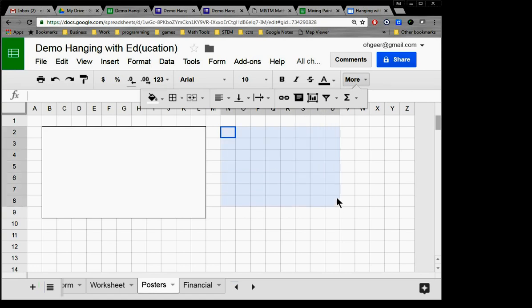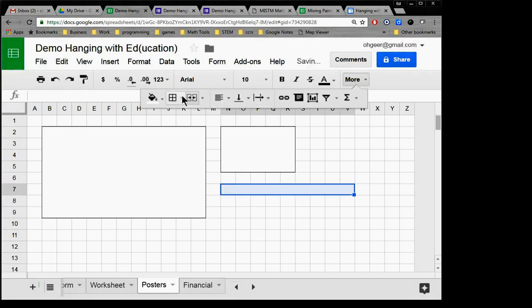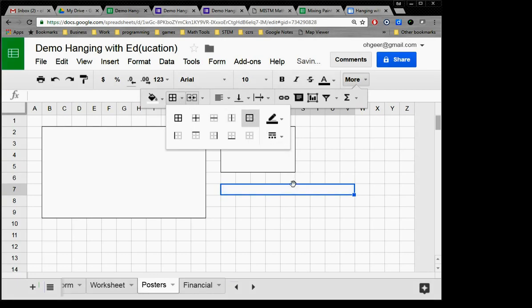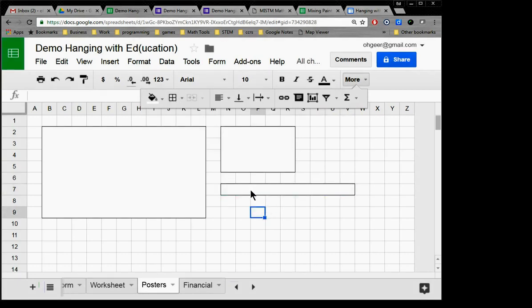I could also come over and make different size boxes. And I didn't put a border around it. I'm putting borders around it so we can easily see where the boxes are. And maybe I want some text over here, so I'll just highlight an area and I'll merge those cells. And again, I'm putting borders around it so we can simply see where they are. And I'll just type my text. This is some text.